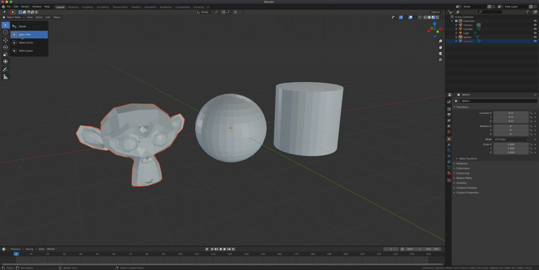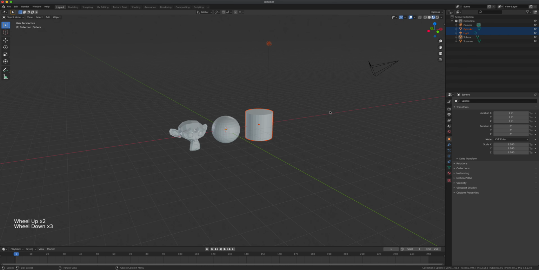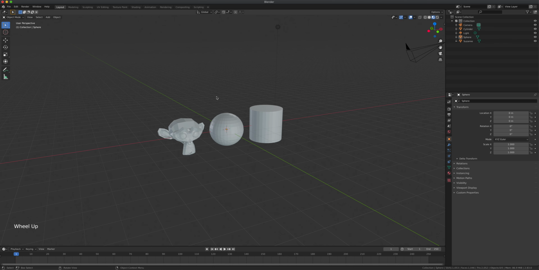If you have the select box, that means whenever you drag a rectangle or a box like so, anything that's in that area will get selected. Same thing here. If I'm not careful, you see the light right here. If I select a rectangle like so, it selects both of that. The keyboard shortcut to select everything in your scene is A. If you hit double A, it deselects everything. So just keep that in mind.